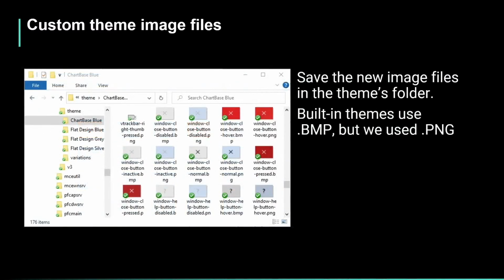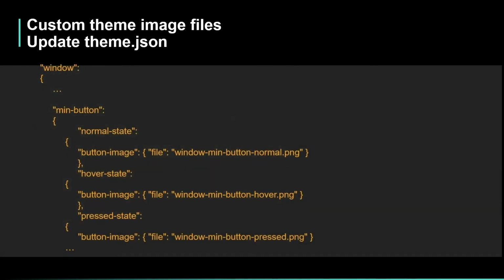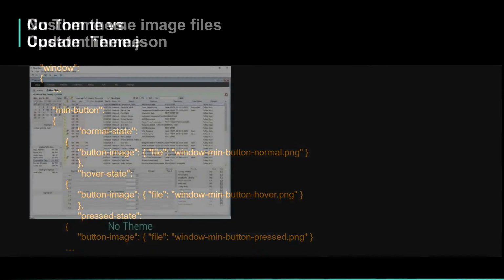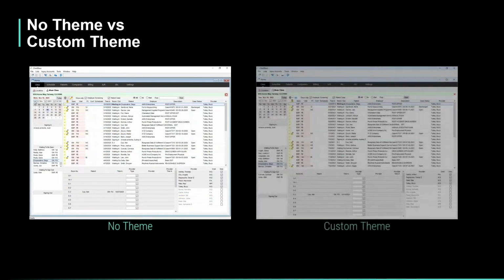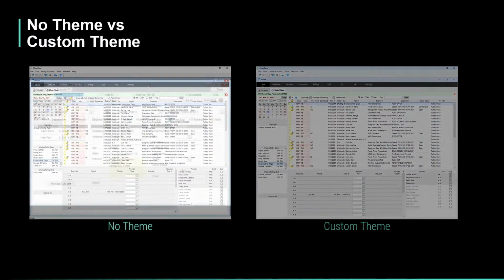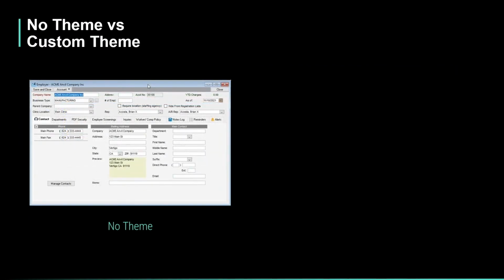Place the new image files in the themes folder. Then update theme.json to point to the new images. And that's pretty much it. Let's see how our custom theme works with our application. The effect is pretty subtle, but I think it's a huge improvement. We no longer have that Windows 7 sheet window embedded in a Windows 10 frame window. Let's look at some other sheet windows.